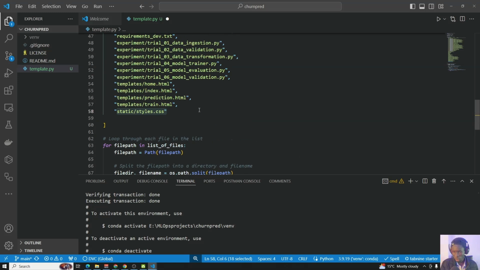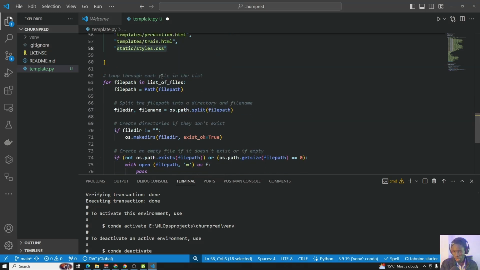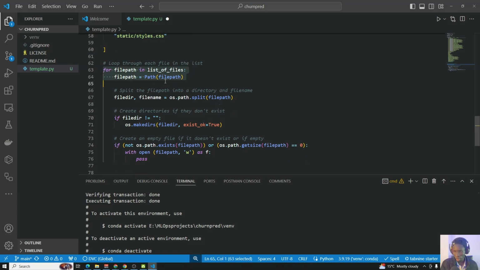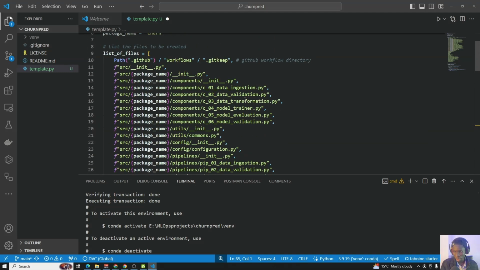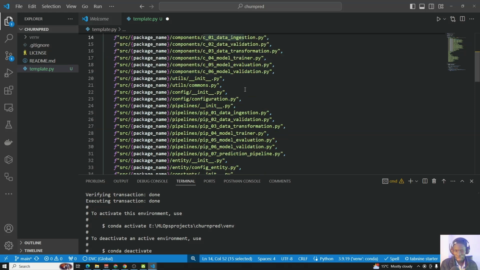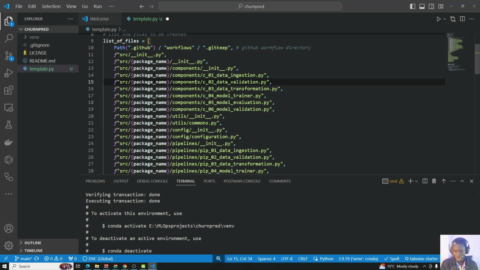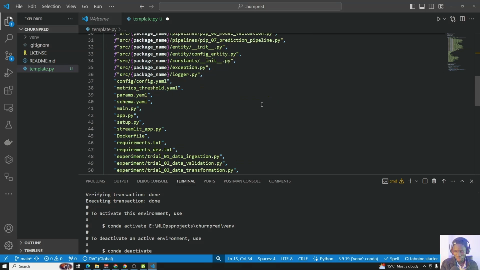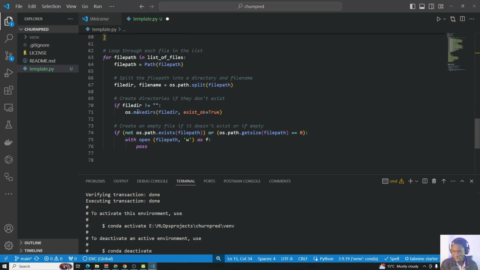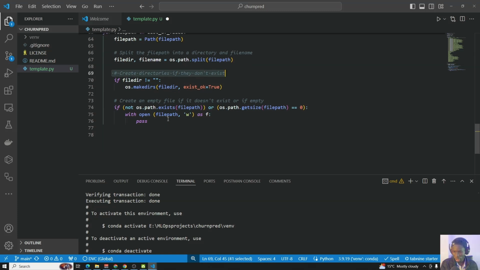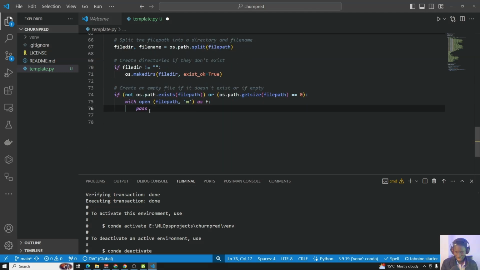Then to create all these files, we are going to loop through the list, each file in the list. So we are creating a loop for that. Then we split the file path into a directory and the file name. The directory is something like a folder, and then the file name itself. So we need to split and define that this is a directory, and this is the specific file in that directory. Then after that, create the directories if they do not exist. Then create an empty file if it does not exist or if it is empty. Okay, so that's it. With this, we can just execute this and it will create all these files and folders.